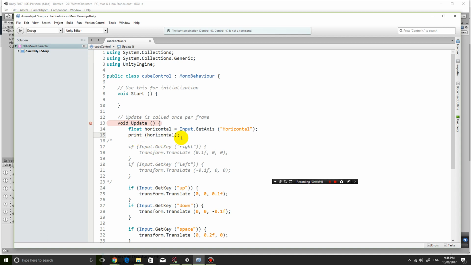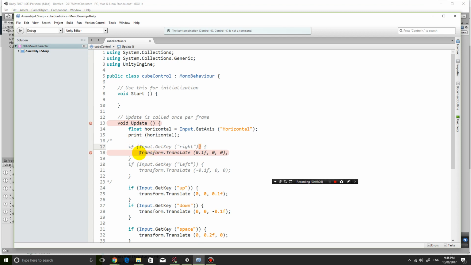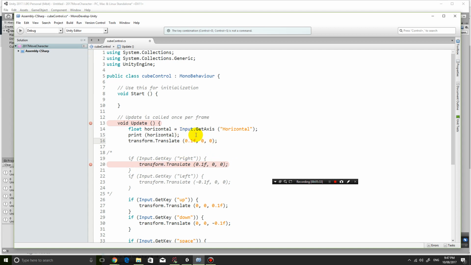Instead of moving at a constant speed, if I detect the movement through this get axis, I can reflect that information in my transform. So instead of using transform.translate like this, let's copy it and put it over here. Just ignore the red stuff right now; it shouldn't show on your computer. Instead of putting 0.1f, I'm going to delete that and just type horizontal.